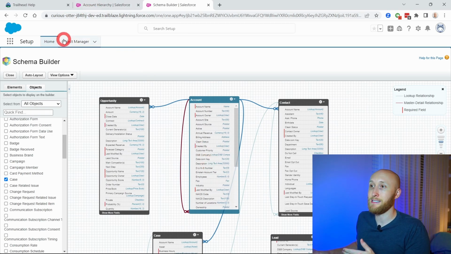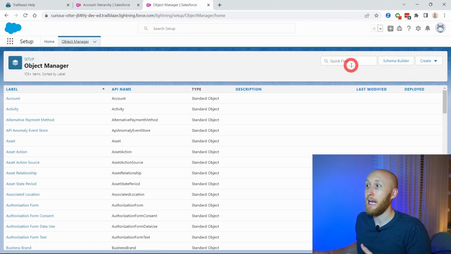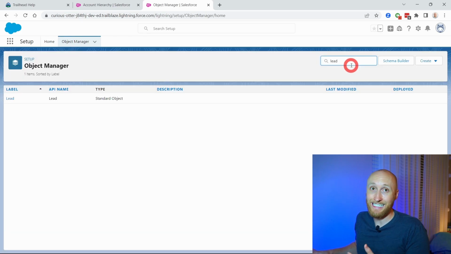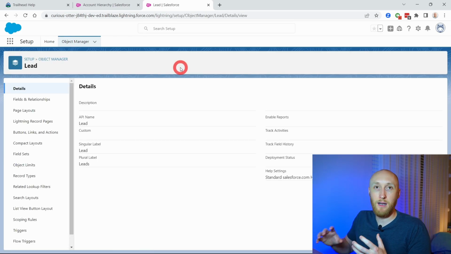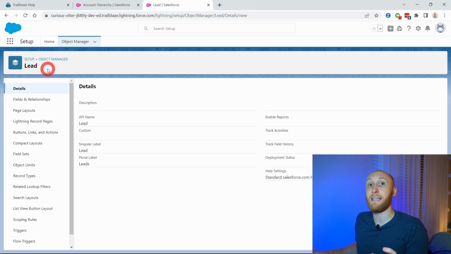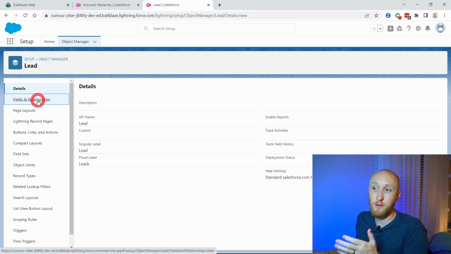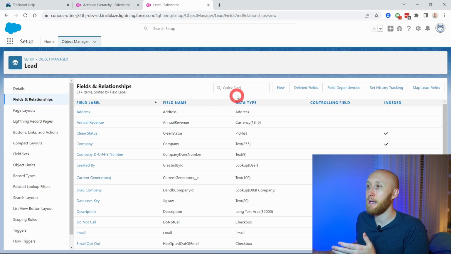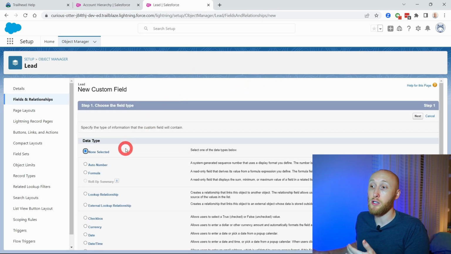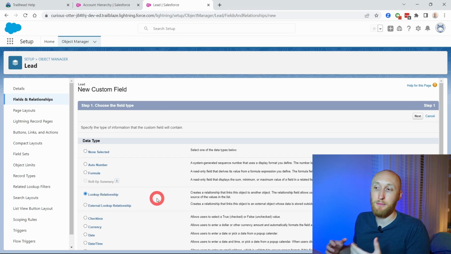So what I'd like to do is go in here under Object Manager, and go to the lead. Wherever this object wants to be referenced, the field needs to live on that object. In this case, I want the lead to relate to an account, so this field needs to live on the lead. So I'm going to go here under Fields and Relationships, hit New, and create a lookup relationship. Here we have a lookup relationship where I'm going to establish the account.